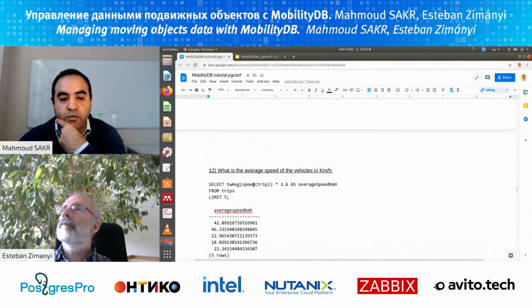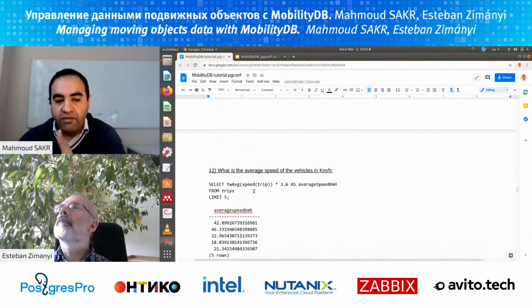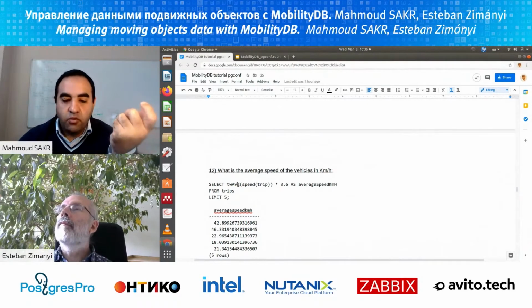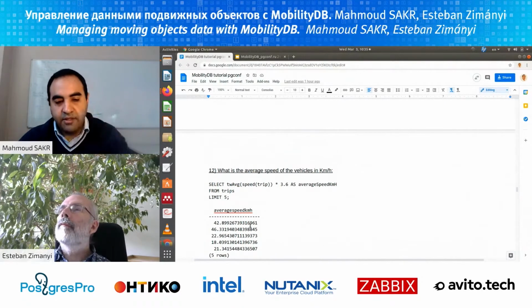type of the speed. For example, if we want to get the average speed over all time of the trip, then there is a function time-weighted average that will take a temporal float and summarize it into a single floating point number representing its average with time weighting. So here we multiply by 3.6 because the speed is computed in meters per second. So we convert it to kilometers per hour.